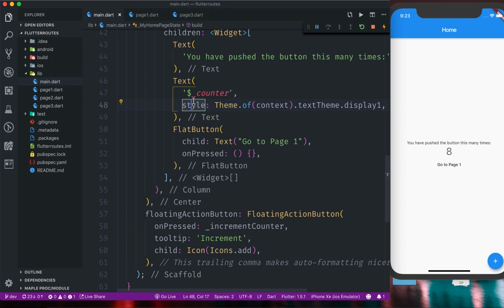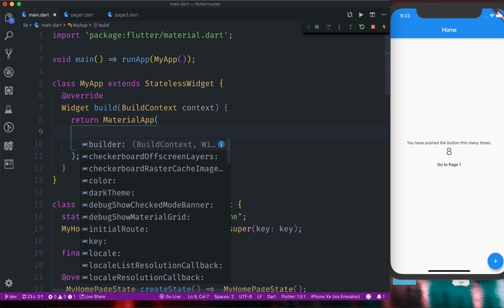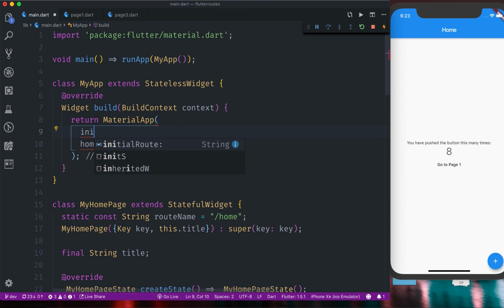Now in the main.dart we have this MaterialApp which just has this home, MyHomePage. So let's say you don't want to specify the home, can you do that? Yes, you can. You have one more property here, which is initialRoute. Whenever your app starts, this decides which route you want to show first. You can specify something like MyHomePage.routeName. So MyHomePage.routeName is slash home.